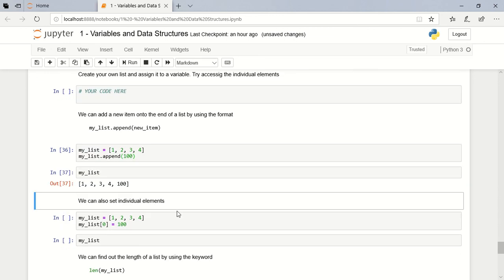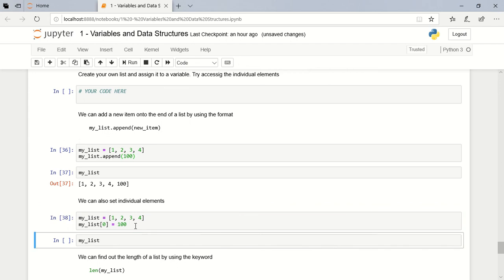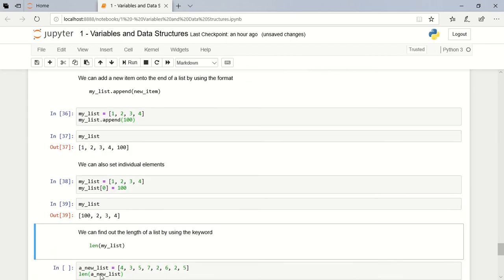We can also set individual elements. In myList, the first element is 1, and this piece of code will change the first element 1 to 100. Let's run it and see the result. See, now it's 100, 2, 3, 4.